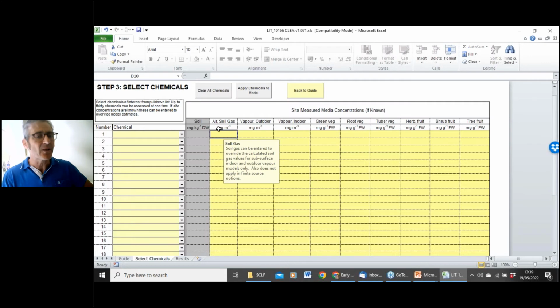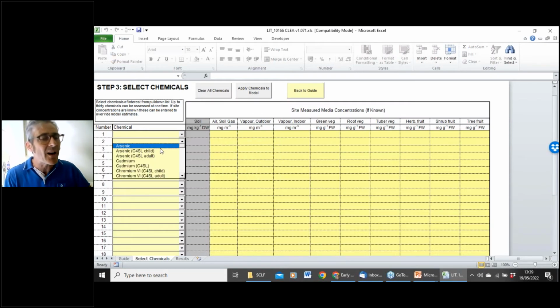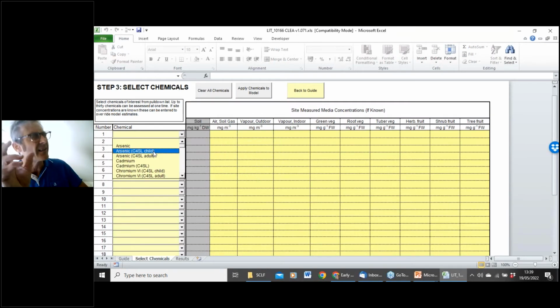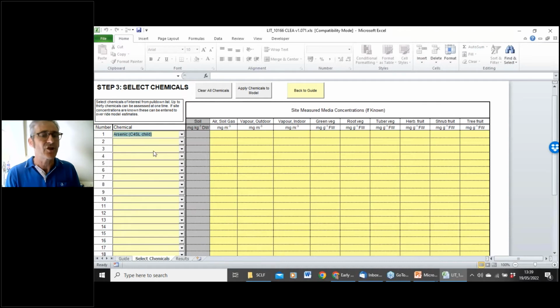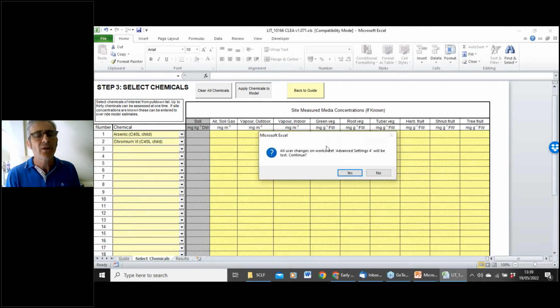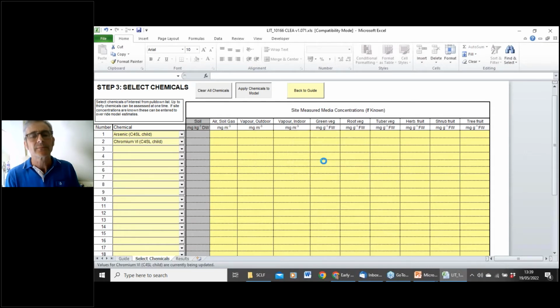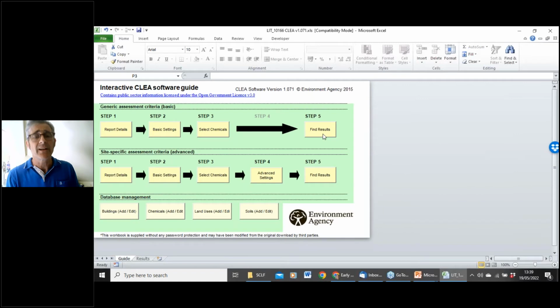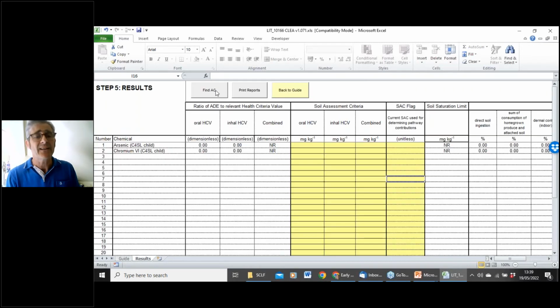Now I need to select my chemicals. So I'm going to select arsenic, but for the C4SLs, there's this kind of weird thing where we do receptor specific LLTC for some contaminants. So because it's residential, my critical receptor is a child, so I have to select the C4SL child. So I'll select arsenic, I'll select chromium child, apply my chemicals. That's okay. And then I go to my find results and I click find assessment criteria.